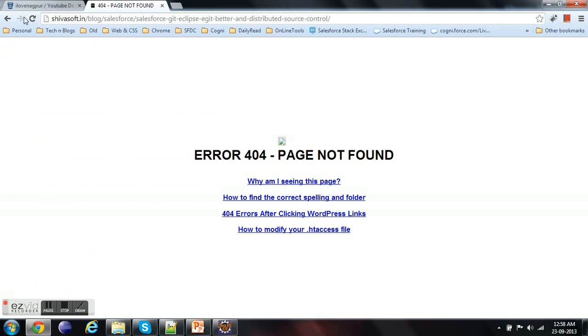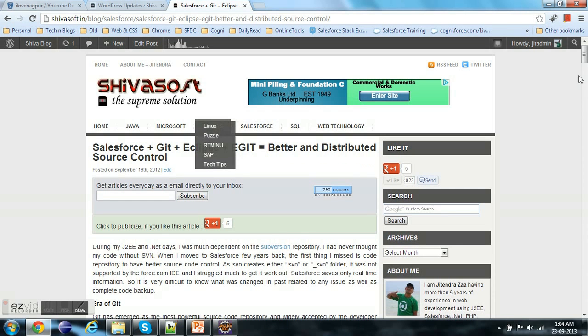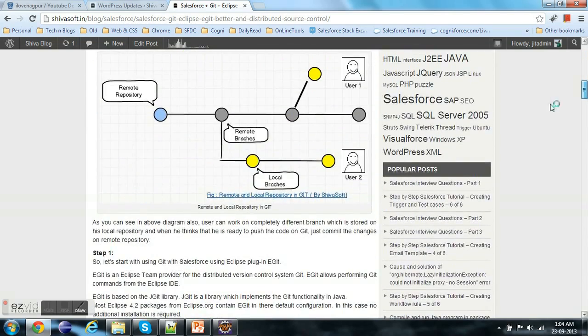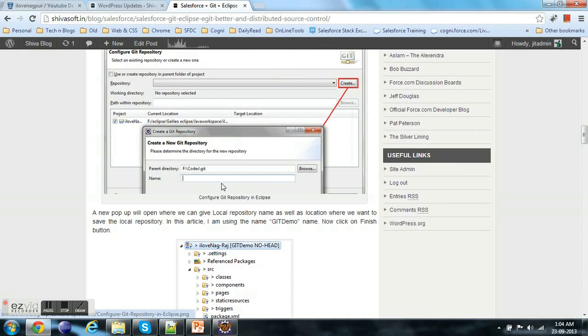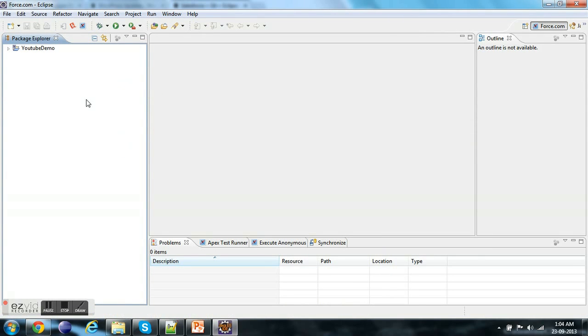And oops, I think there is some web server. Let me fix this. So now this is the article. The same article is written here, whatever I am saying right now to you. So how to configure and everything, you can take reference of that article also. So here I already got my project from Salesforce, and now I will configure it.